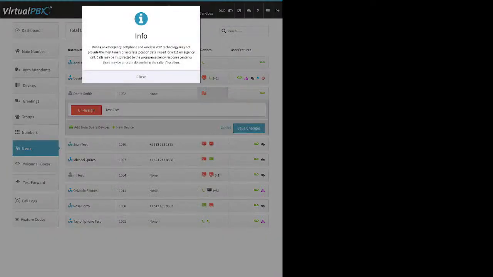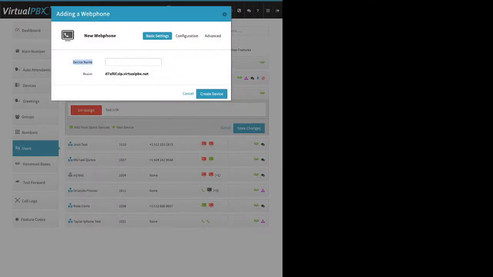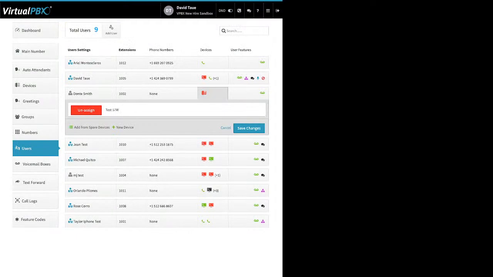Lastly, I want to cover the web phone. Again, you get that warning message. It's pretty simple though, because you just need to give it a name and then click on create device and then save changes. The web phone uses your dash login information. So once you click on save changes, Dante can just open a new tab, go to webphone.virtualpbx.net, and log in, using his dash login information. And as long as he's on Chrome or Firefox on a computer with a good network connection, then he can make and receive calls directly from his browser.